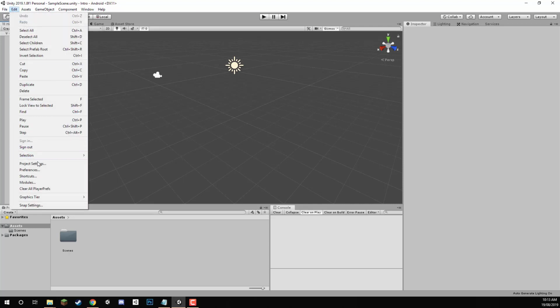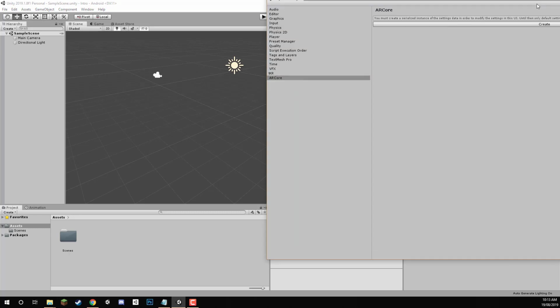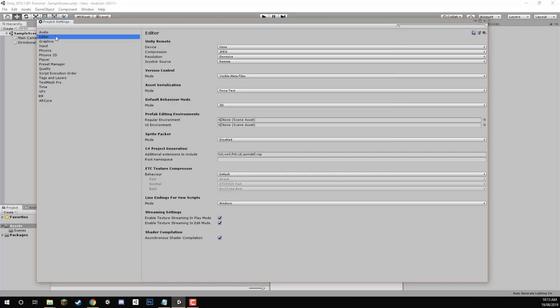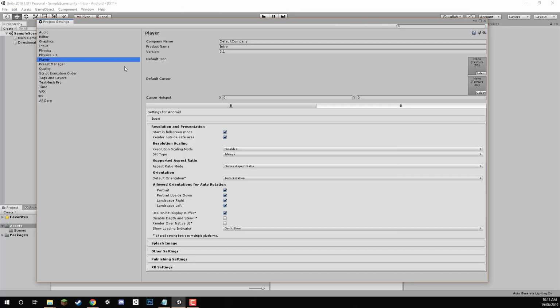So we'll go Edit, Project Settings, and inside of the Project Settings window here, we first of all want to go to our player settings, and in here what we can do is set up a few things. First of all, for the company name, this isn't really necessary, so you can have this as your company or just have it as the default one here.